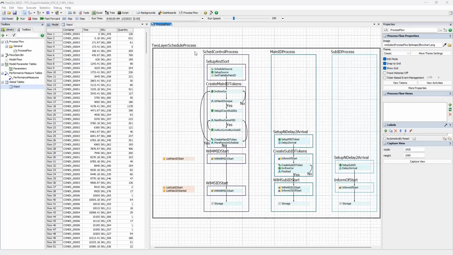The process flow that controls everything is comprised of three different flows. The schedule control flow, which is the control token. It has a main ID process flow, which is where all of the main ID tokens will reside, and a sub ID process, which is where all the sub ID tokens will reside. The control token is the only token created on reset of the model. So at the very start, we only have one token.